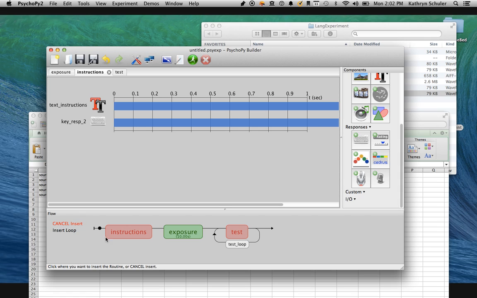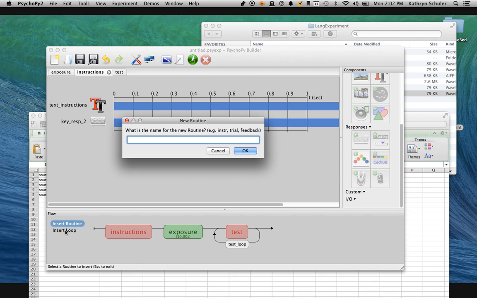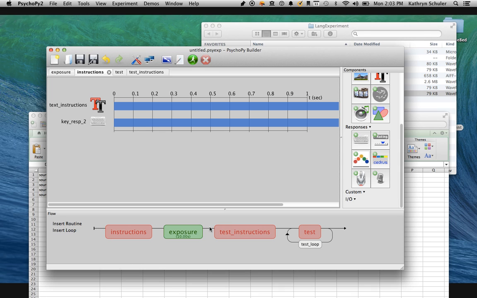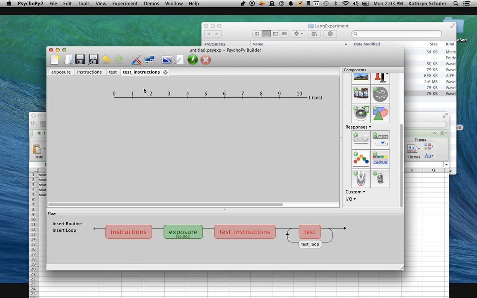So I think we might be able to add instructions here. And we want to do this outside of the loop because this will repeat every single time it goes through one thing on the conditions file, and we only want this to happen right after the exposure. So we don't want this instructions because it has special text and it will change all of them to that text. Oops, cancel. We'll insert a new routine, call this test instructions. We'll insert that here. And so here we'll want to do the same thing that we did before.